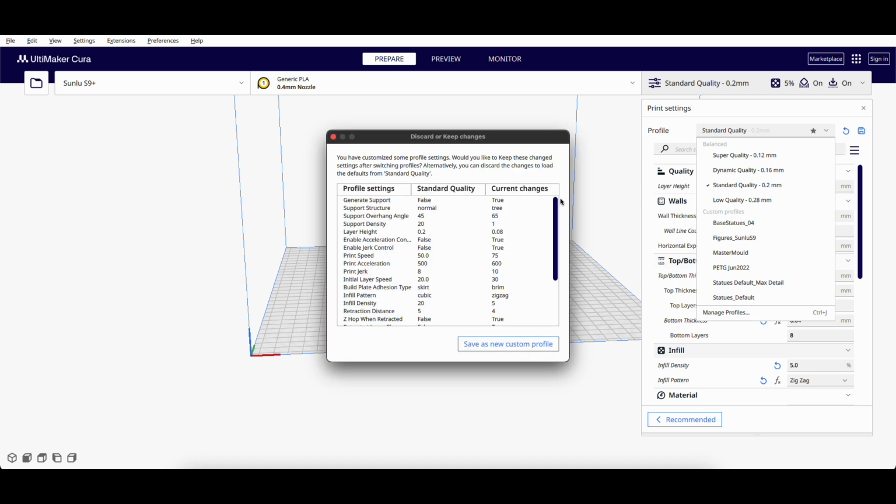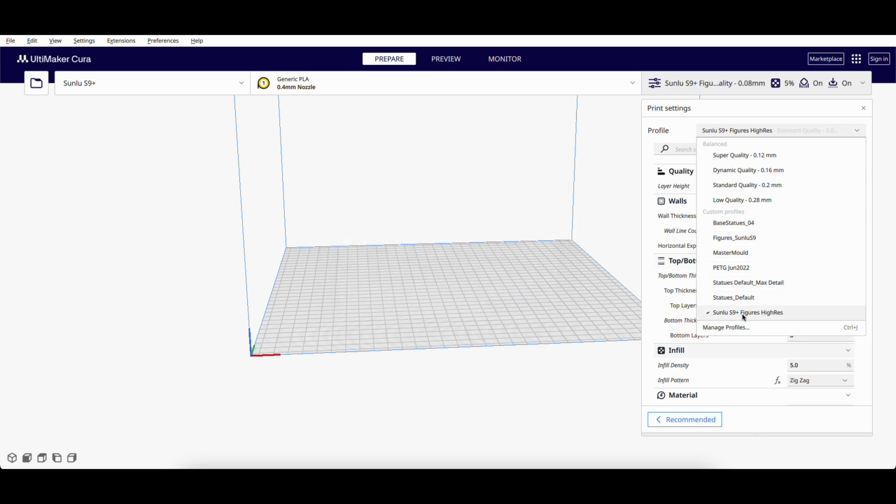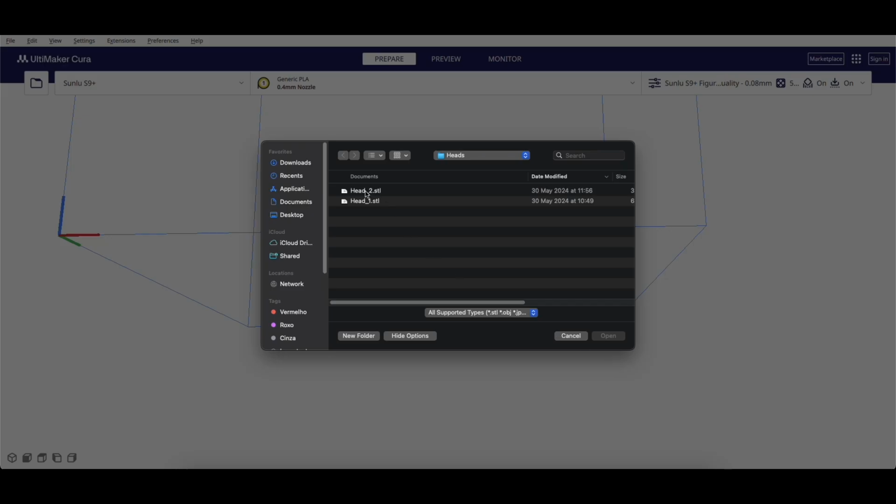Now, the last thing you need to do is to click in the disk save, and then you can save that as a new custom profile. I will be saving that as my figures slicing for the S9 Plus. So just name it as you wish, and there you go. Every time you need to use the profile, it's going to be already saved and configured for your needs. It's going to be part of the list here at the top.